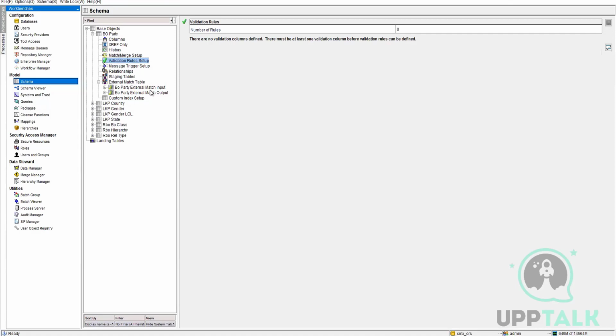Basically, over here, validation is utilized with the match and merge. If the validation rule for that particular attribute is not satisfied, then lower the trust value. If it is null, then lower the trust value according to how much percentage we want to make it less. For that particular purpose, we have validation rules. For standardization, we have cleanse functions. Okay.